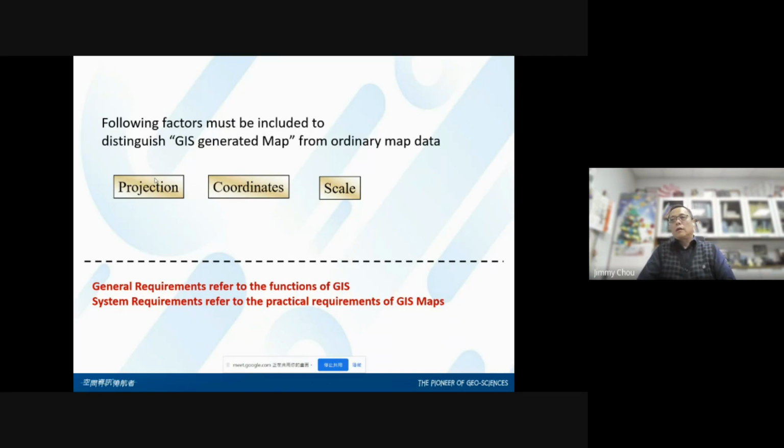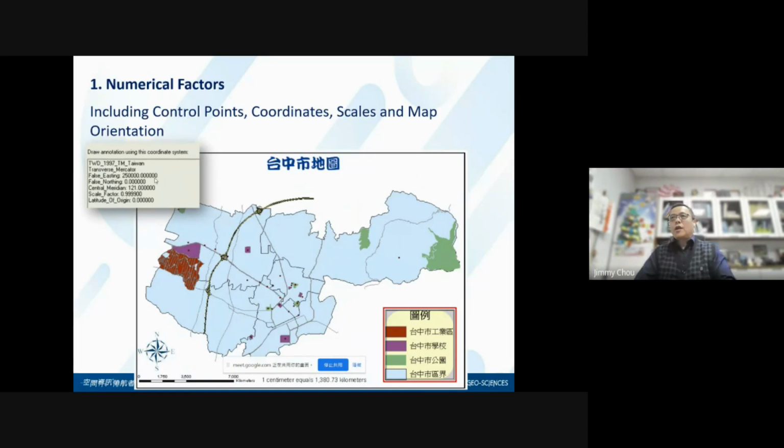And also the scale. If we're looking at a 1 to 50,000 map, or a 1 to 100 scale, it's completely different, because the larger scale means very detailed. The smaller scale means very rough, but covers a larger size. So we're looking at the projection.